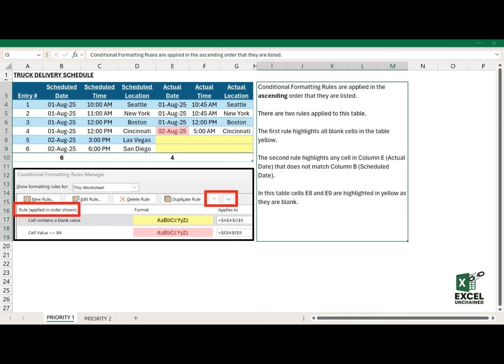This video will explain how the order of conditional formatting rules impacts spreadsheets. Conditional formatting rules are applied in the ascending order that they are listed.